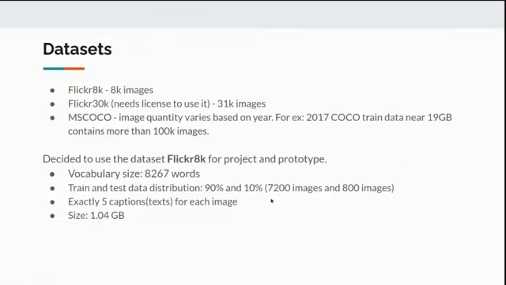I should also say that in the dataset there are exactly 5 captions for each image. We call a caption a text here. I will also talk at the end of my project about why I didn't use the other datasets, because of technical difficulties. So we will go forward with Flickr 8K for now.